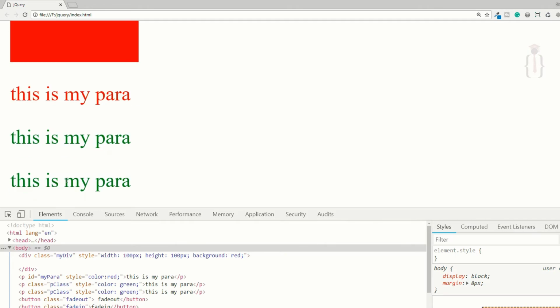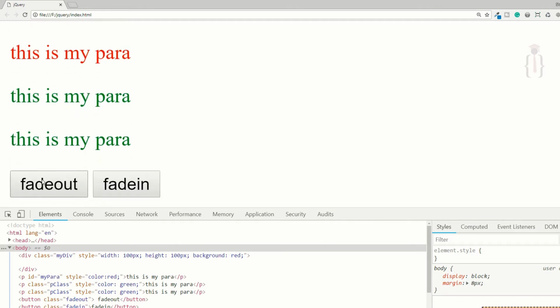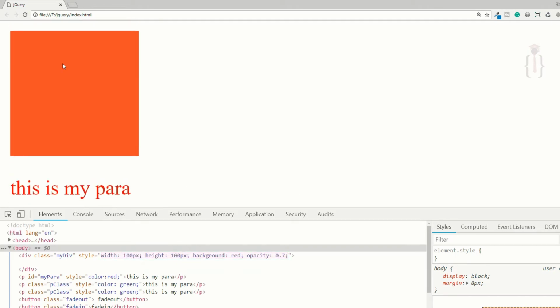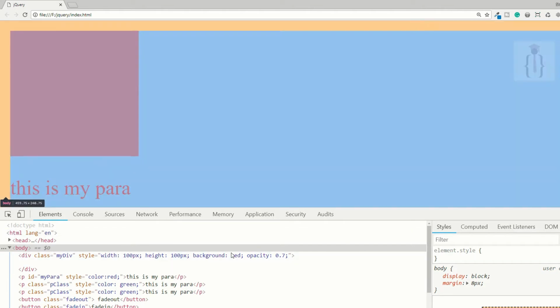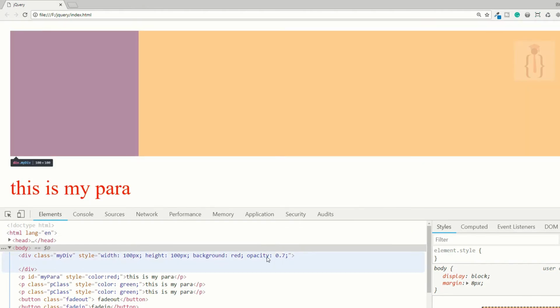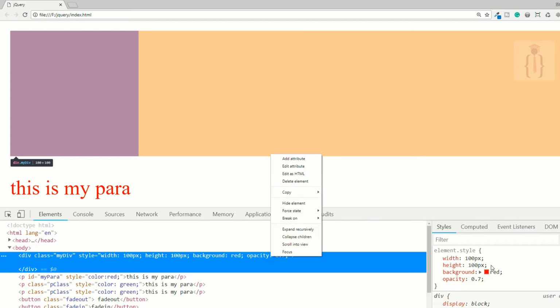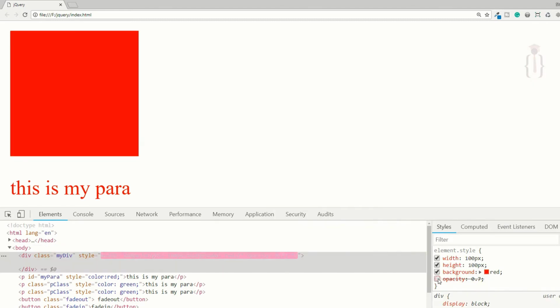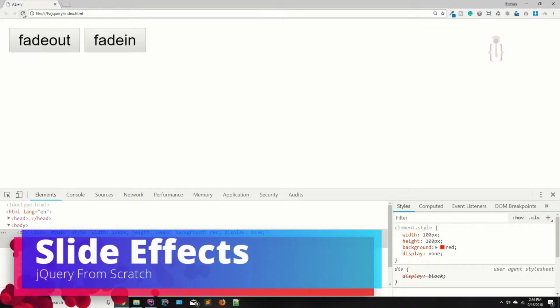Refresh the page, click on the fade button. As you know, it's using the fade property 0.06. If you are adding the 1, just remove this. As you know, it's working fine. Just add the 0.7, so it's fine. You are adding the 0.7 property. So now go to your page, refresh the page.